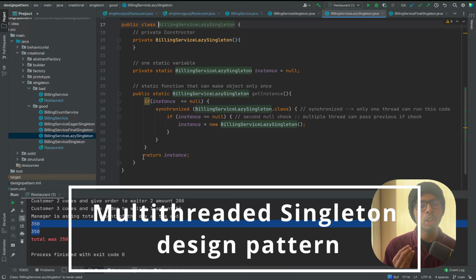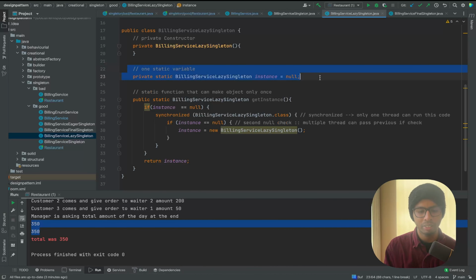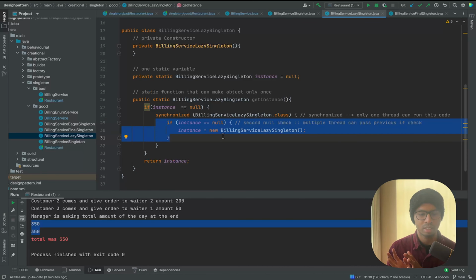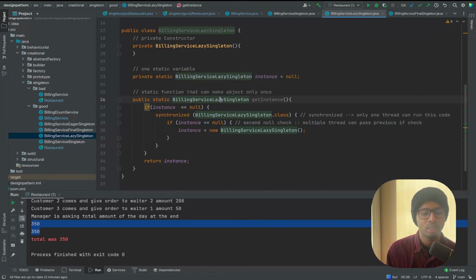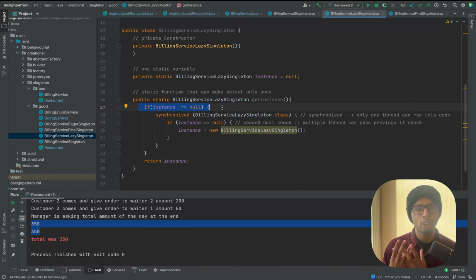So now let's see, if you have a multi-threaded application, then what is going to happen? First of all, again, we have a private constructor. We have again that static variable. But the only thing that we have changed is that we are going to use this synchronized keyword. As you are seeing, we are using this synchronized keyword under the instance check and we are again checking it. Why are we doing it inside the instance equals null if statement? Because multiple threads are going to come and they can cross this condition. Think of it like two threads cross this instance equals null condition.